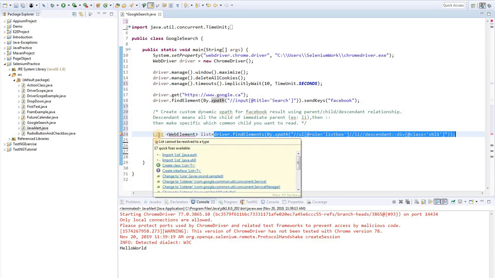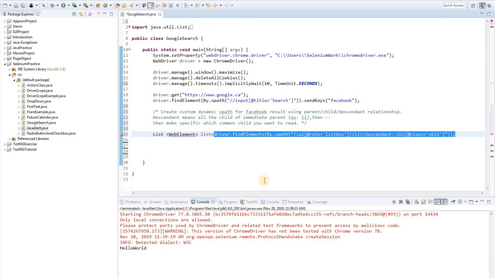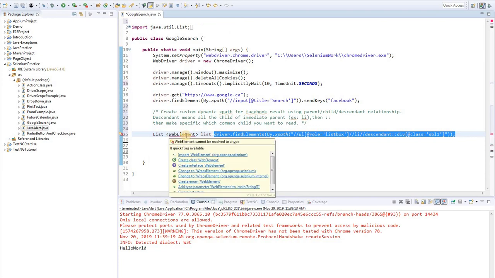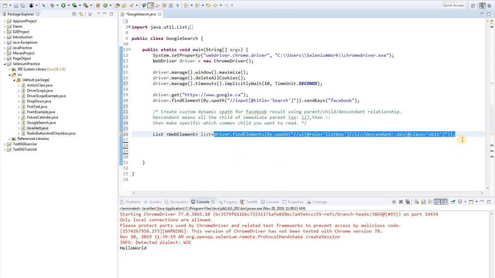Okay, let's import the List package and WebElement. Okay, very good. Now it's good. So now this list variable is holding all the objects. It means all the results from the Facebook search.